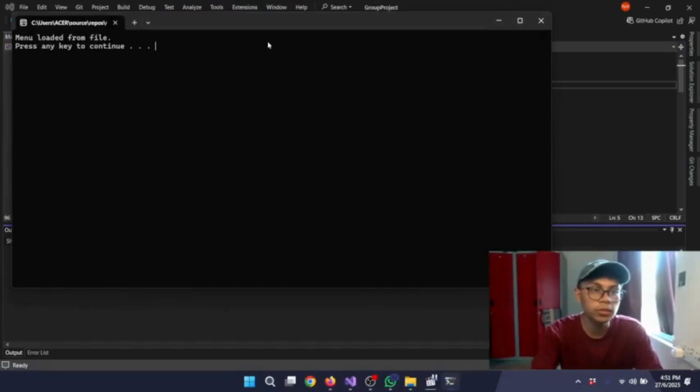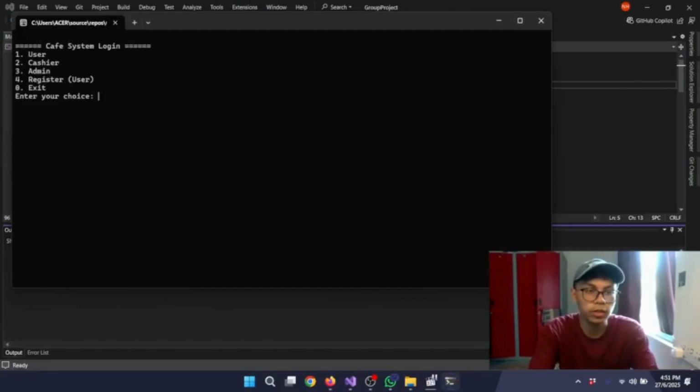So the first one, we will show the menu loaded from the file when we run the program. And we have four options. The first one is to register as user. The second one is cashier, and the third one is admin. So normal people can register as user only.